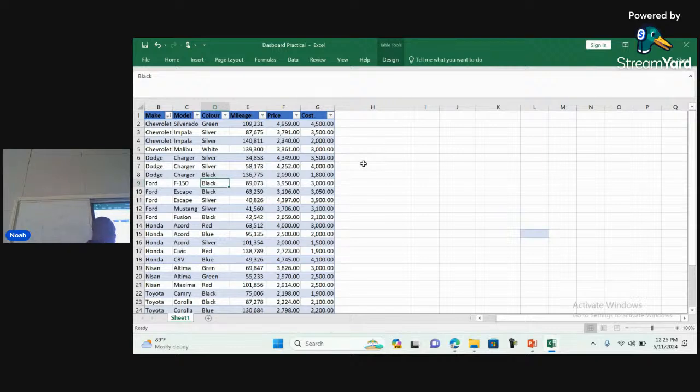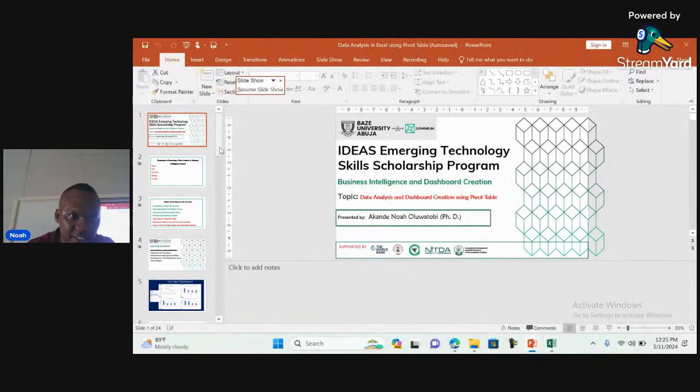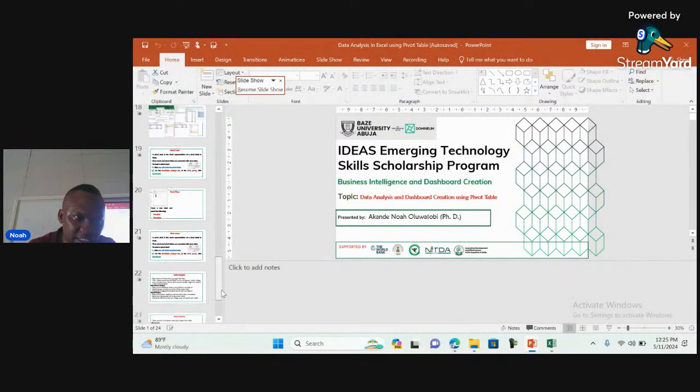So now, profitability. How are we going to generate the profits? We can subtract the cost from the price, then we generate the profits, then you do a profitability analysis. Now, let me jump to the data analysis section before we start.